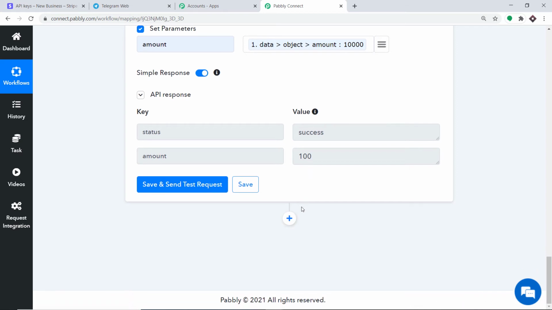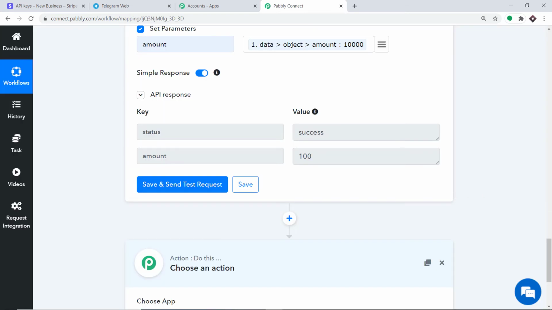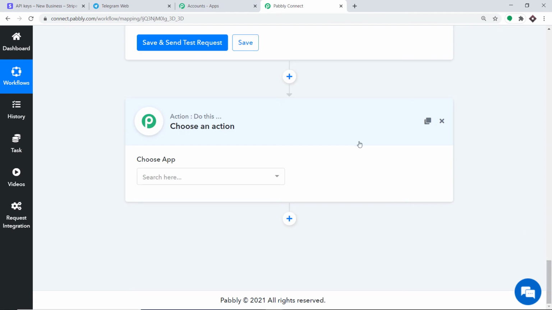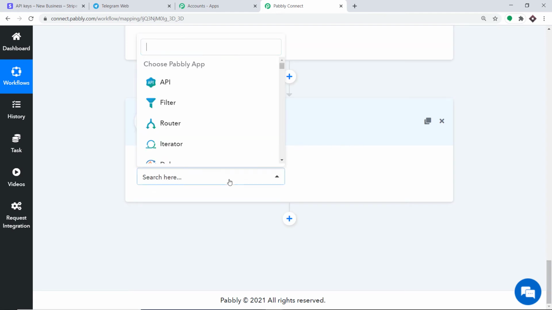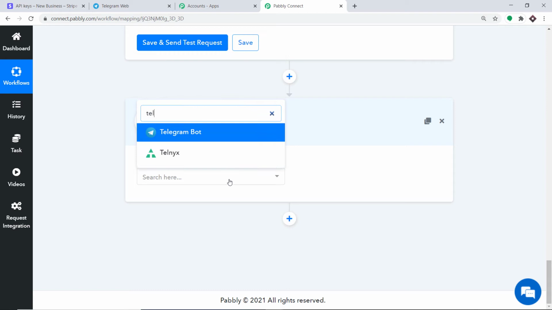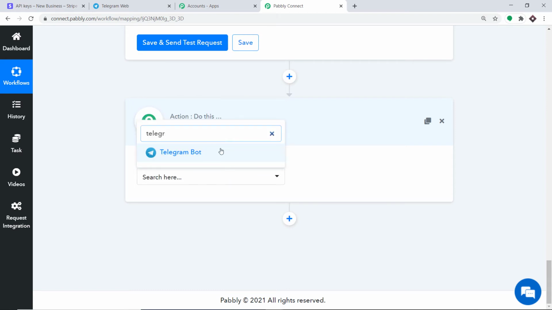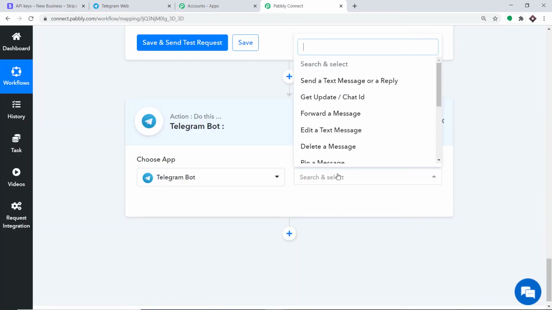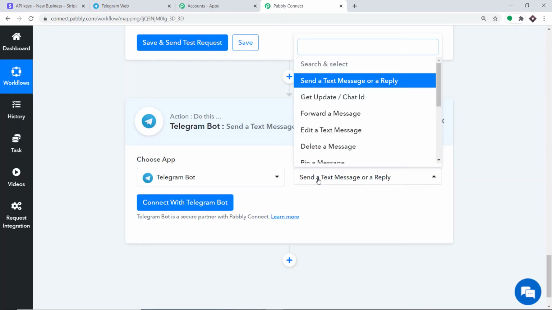Now to do that, let me just again click on this plus button. Okay, so when you click on this plus button, another window opens up. This is called the action window. Here just type Telegram because we want to send a message in Telegram. Okay, so now in the action event, how about we make it as send a text or a reply? Send a text or a reply is an action event.